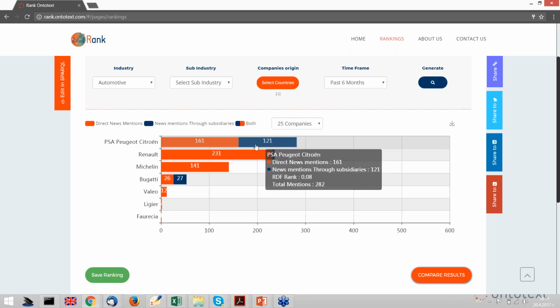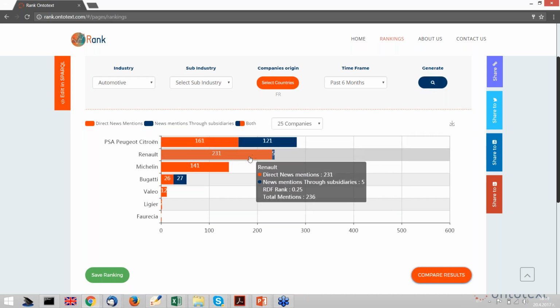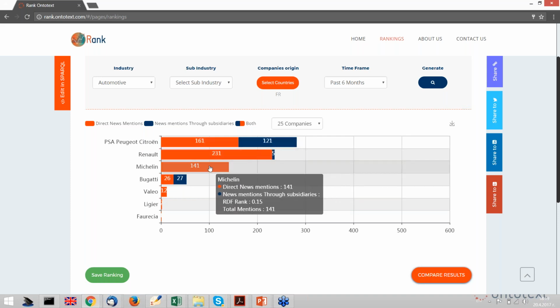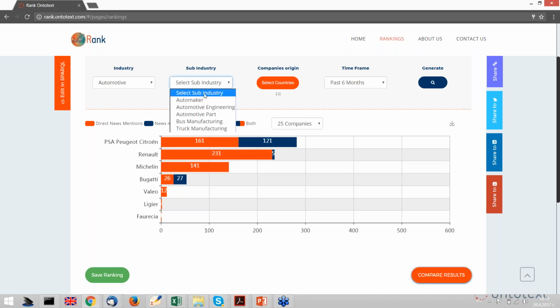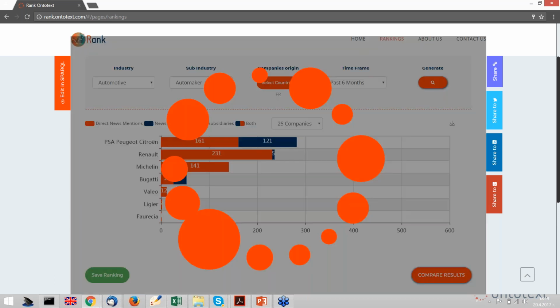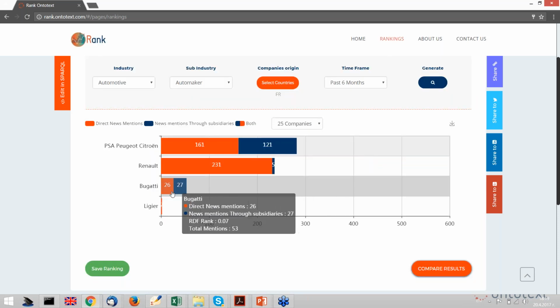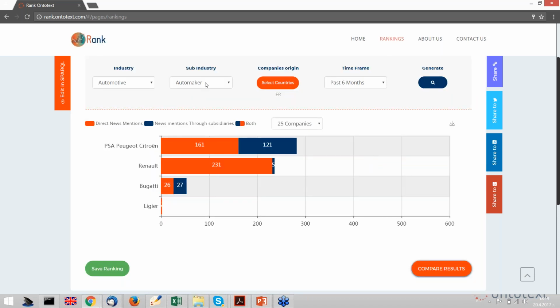So in this case for France, we see Peugeot, Renault, which are the two major makers. And you also see Michelin. Although it's not a car maker, they do tires, that's still part of the automotive industry. So if we want to see just car makers, it's getting a bit more tricky, and you see that now Michelin is out. But this wasn't the main thing.